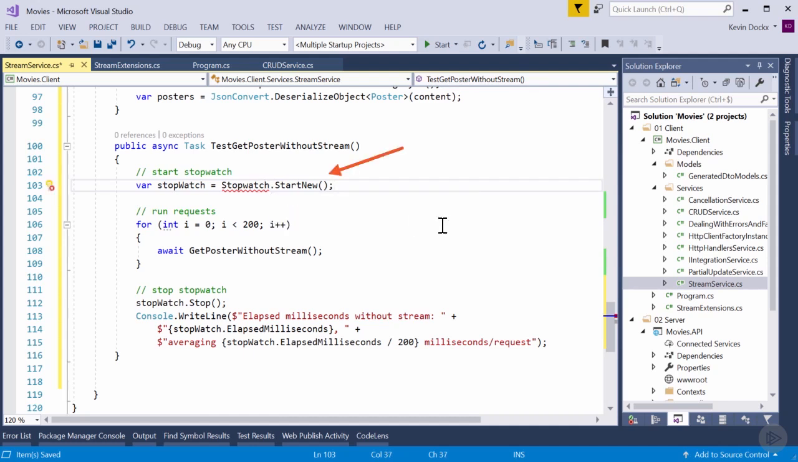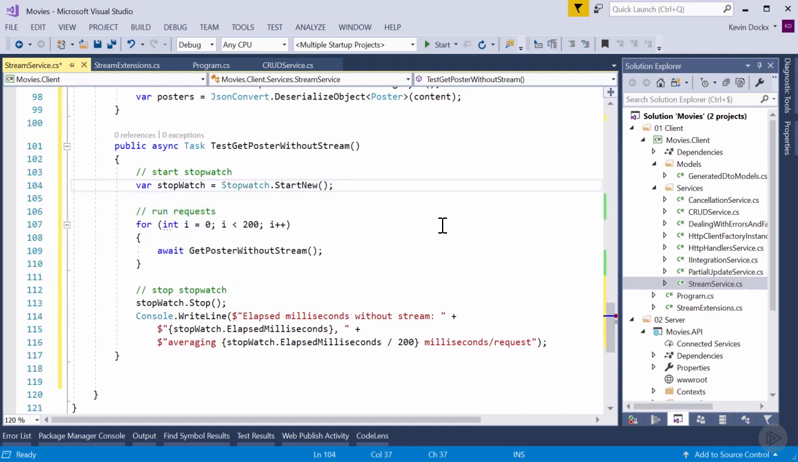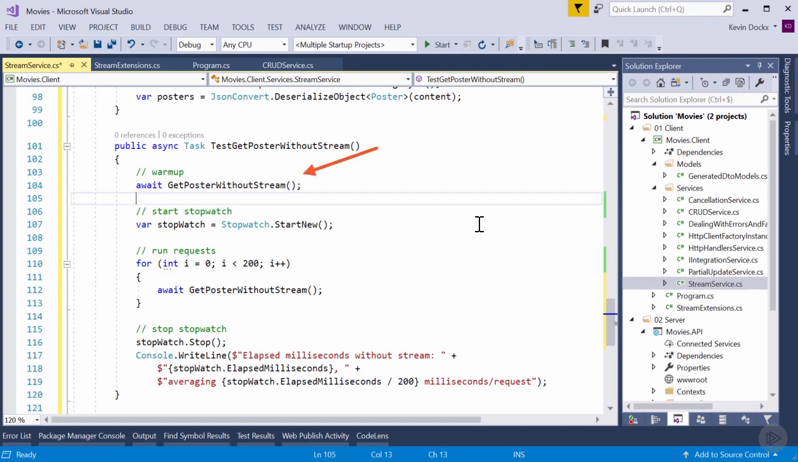So we create a new stopwatch to allow timing this. The stopwatch is defined in system.diagnostics. So let's add a using statement by pressing enter. Then we execute the request 200 times. After that we stop the stopwatch and we write out the results to the console. One more thing we have to add is a warm-up request. When the first request to an API comes in, the API might not be fully set up and running yet. By executing the request once, we ensure that the first run doesn't interfere with our test results.